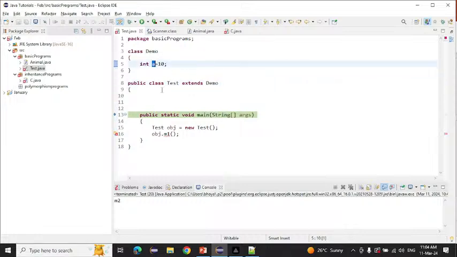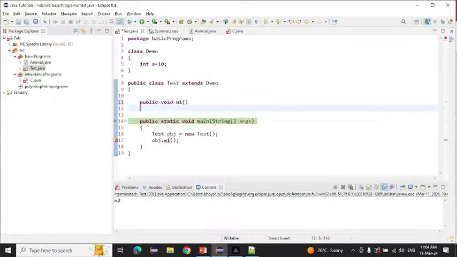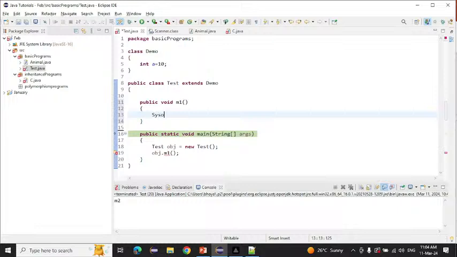Now if I want to call this variable here in our Test class, how will we call it? Suppose we have one method here, public void m1, and I am writing a simple System.out here. Inside that we also have one variable, int a equals, suppose, 20. Now inside System.out.println, suppose I call a here.